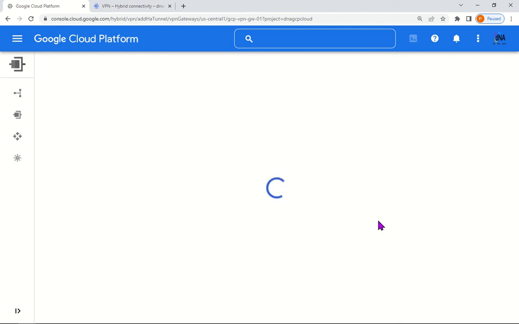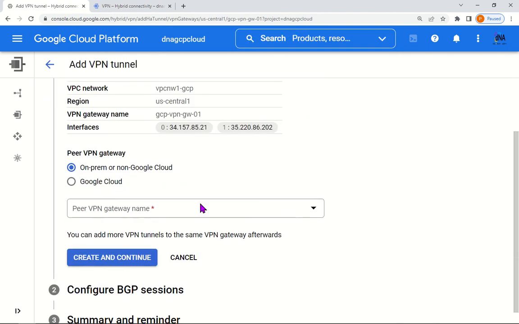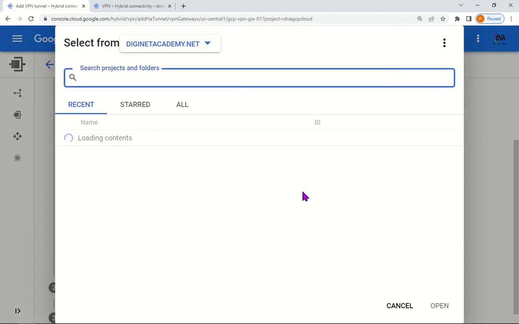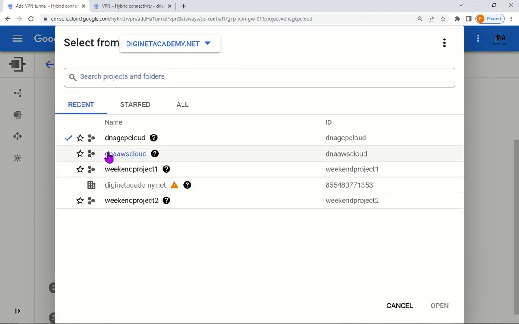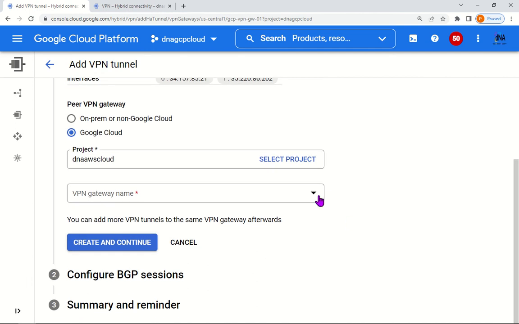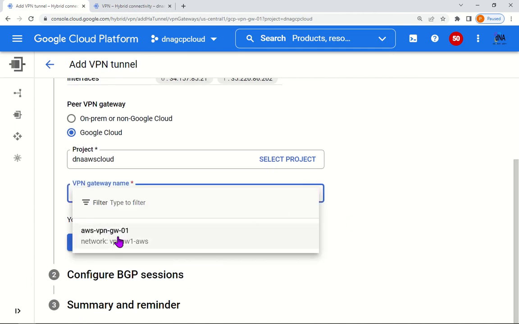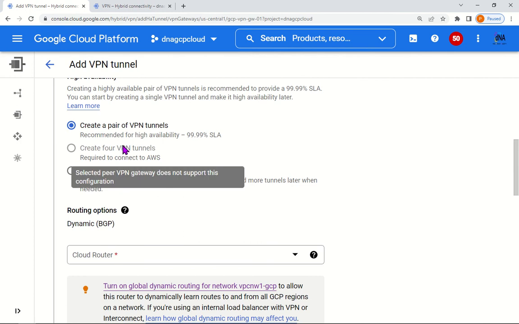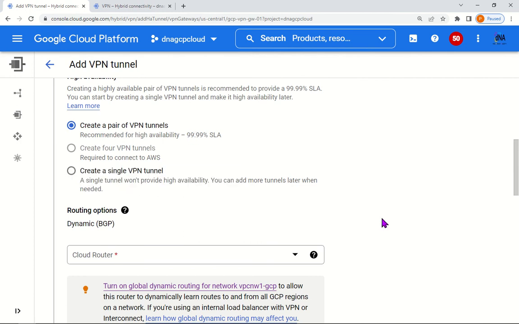Once you refresh, let's see. Google Cloud, select the project, AWS Cloud project, and then now you can see the name. Sometimes, guys, you have to refresh, right? I don't know why it is not reflecting over here, but it should, right? So after refresh, now I can see the gateway name which we have configured under the AWS Cloud project. Select. Now there are two options: create a pair of VPN, create a single VPN.